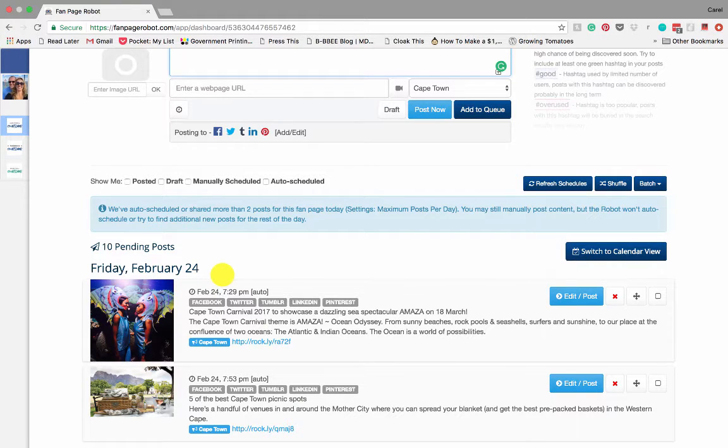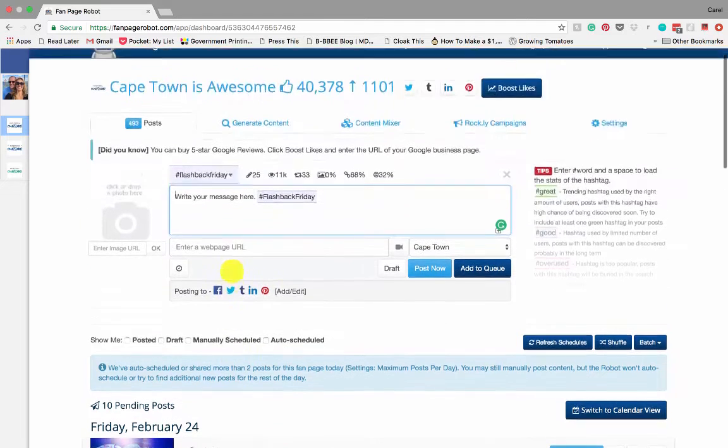And what FanPage Robot does for me is it allows me to sit down and do it all in one go. So I know that every day there's content going out to my page. So I don't have to worry about that. And it allows me the freedom to then go and cherry pick other extra content that I can put out on certain days and engage with my customers in that way. But let's run through FanPage Robot quickly.